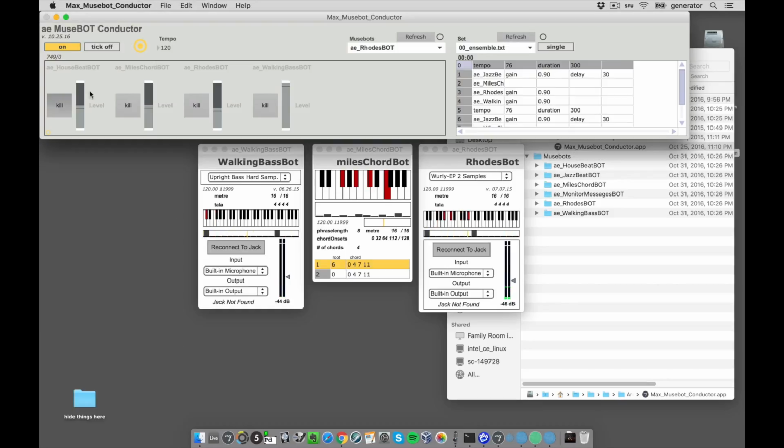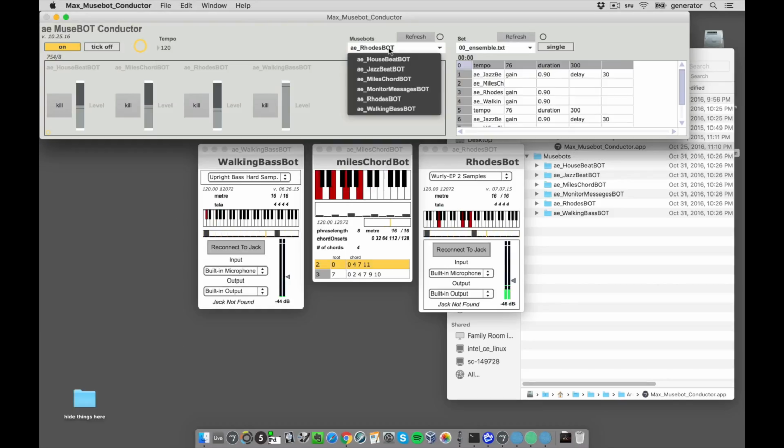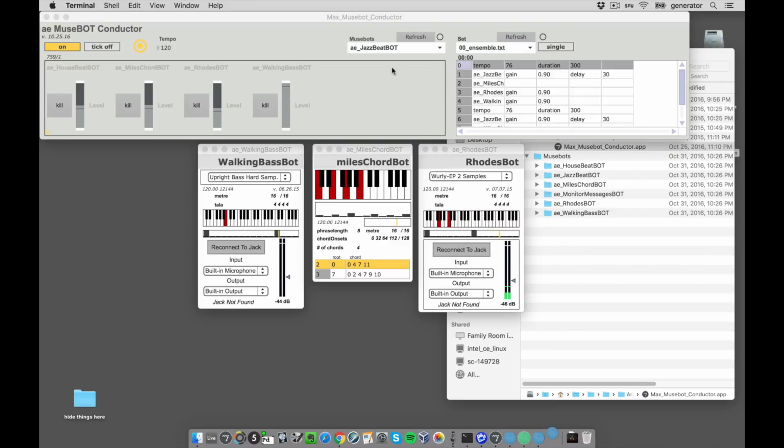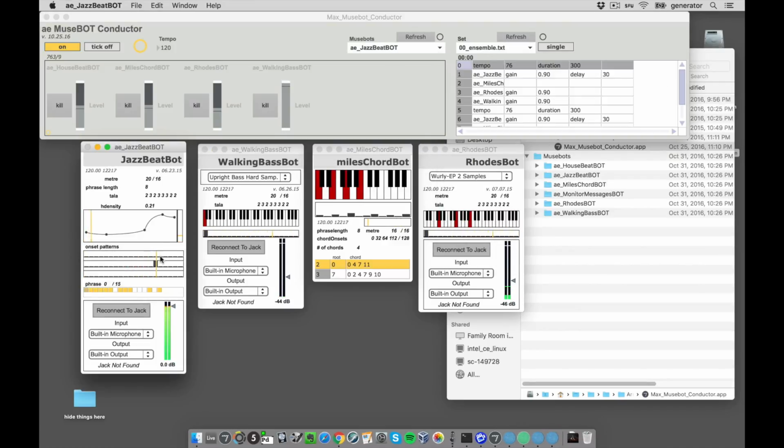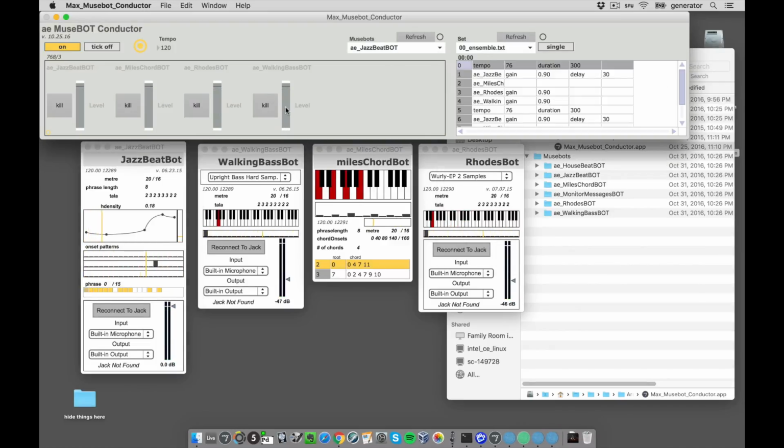It'll quit itself. And now instead I'm going to launch the Jazz Beat Bot, which is a different way of generating beats. Fade that down a bit so we can hear ourselves.